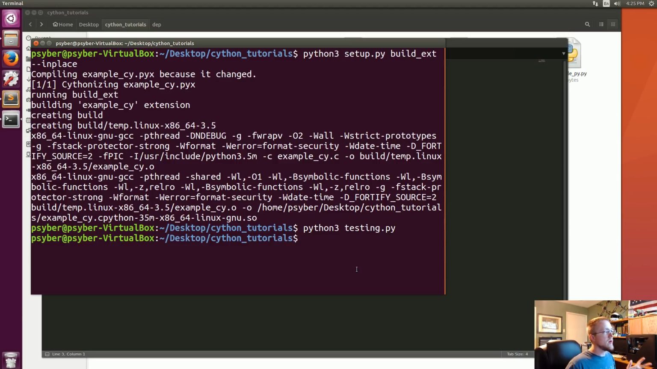Right? So now all we have to do is add typing information, and you don't have to. You can add as much or as little typing information as you want, okay? So it's really up to you how deep down the rabbit hole of Cython you want to go. So let's start slowly going down the hole.